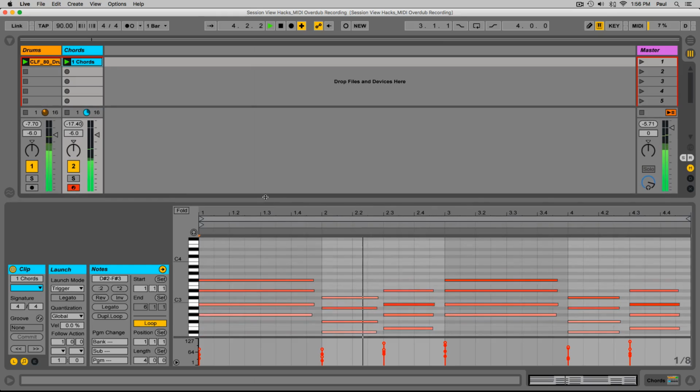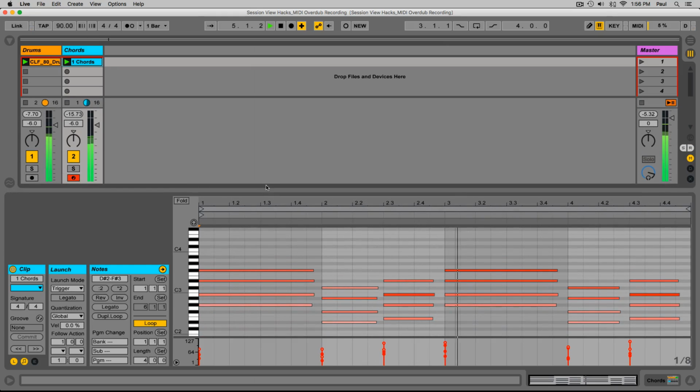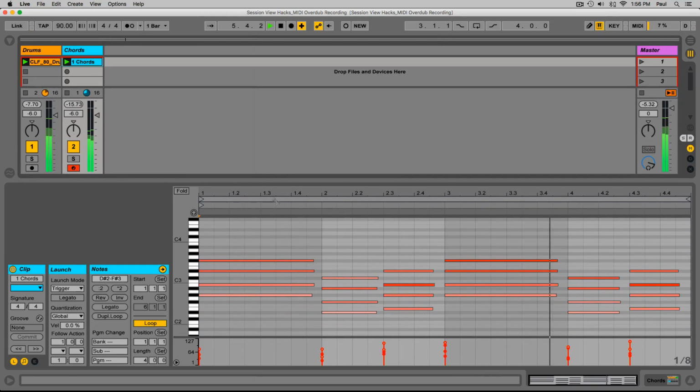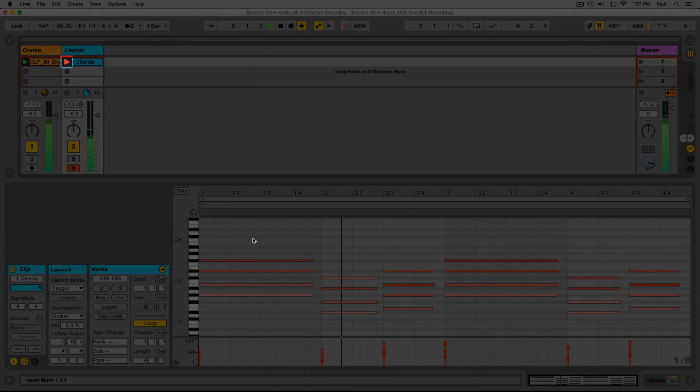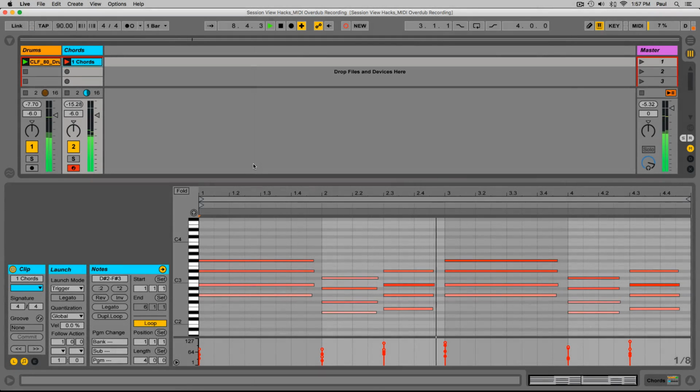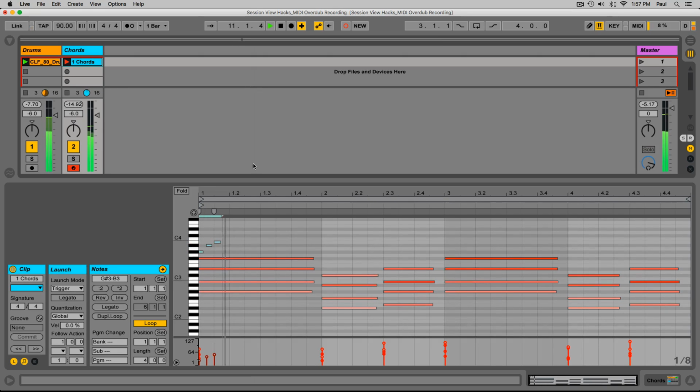I'll extend the clip view here so we can see the notes added in as we use session record. As I turn the session record on, you notice the playhead on the clip turns red. It's ready for me to play in some new notes. So let's play around and see what we come up with. 2, 3, 4.